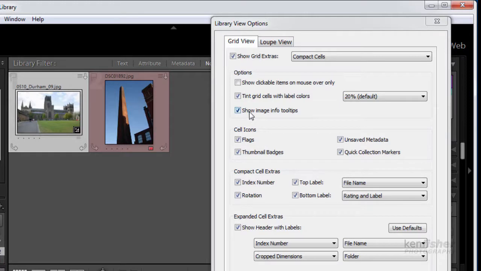And then show image info and tooltips. Well, yes, I like that. I like when I hover over something for it to bring me a little tooltip to tell me, so if I forget something, it helps me remember.